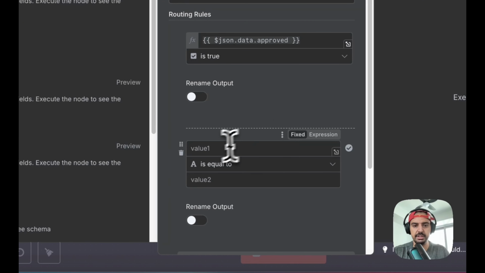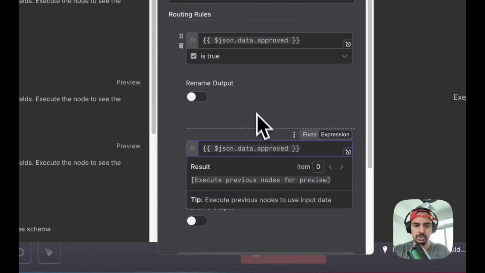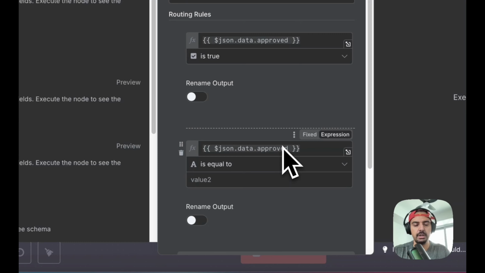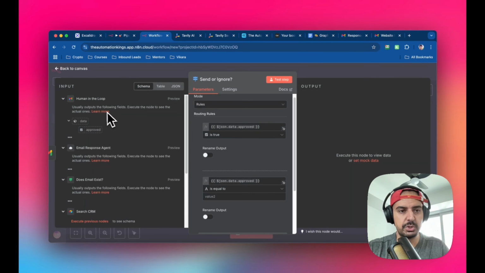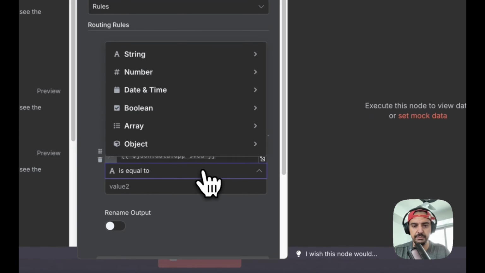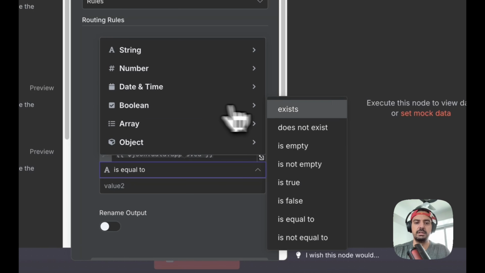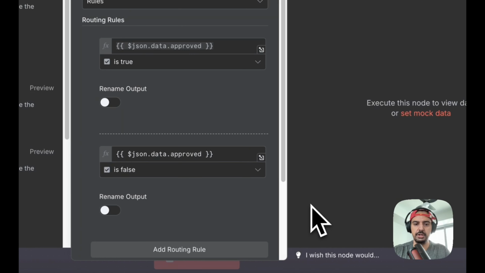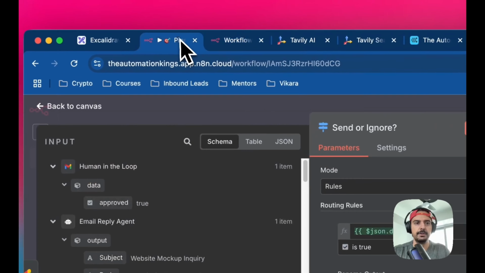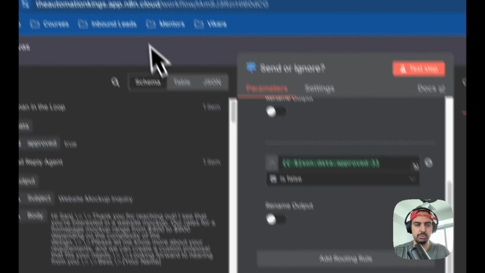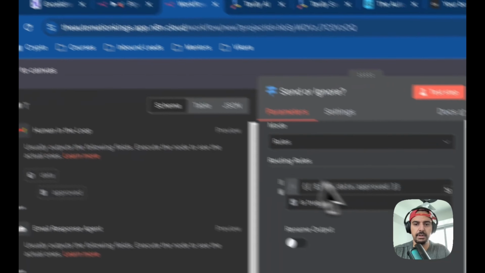And the next one is false. So we'll do the same again, the same dynamic field, which is from the human in loop step, which is the data one, approved. And if that's false, then just leave it at that. That's all I've done in here. There's nothing else we need to do. Remember to test the step.